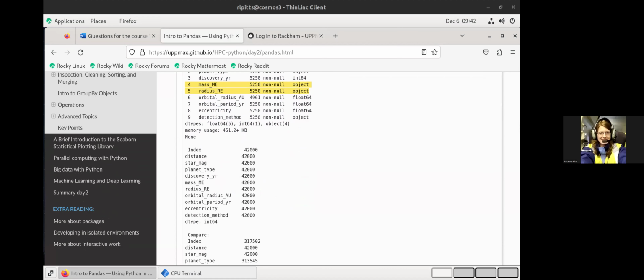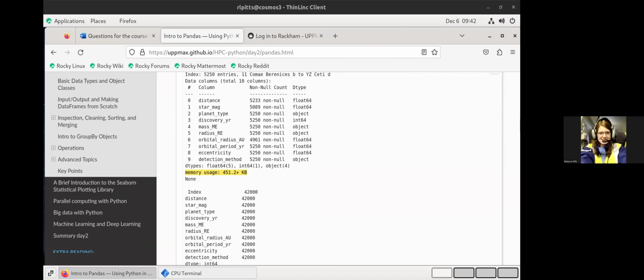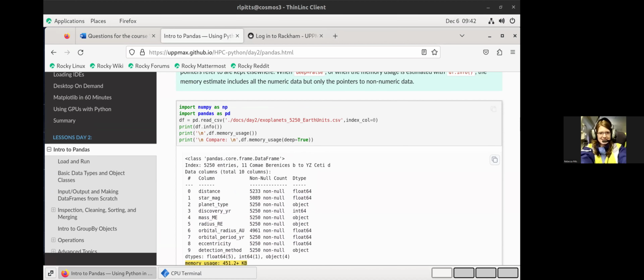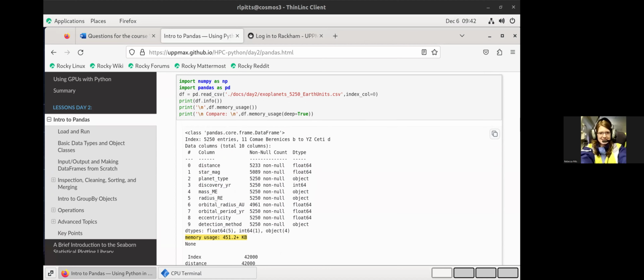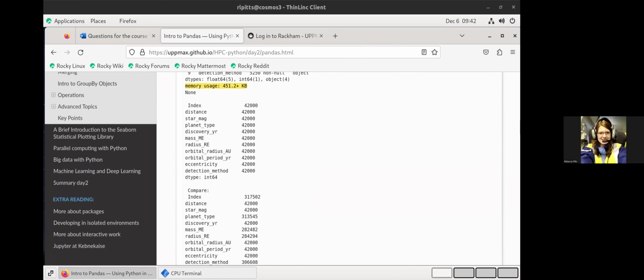And so the memory usage that you get here is the sum of what you get if you call the actual memory usage function and leave deep equals false. And for comparison, I've printed deep equals true. So the top one is with deep equals false, and the bottom one is for deep equals true.